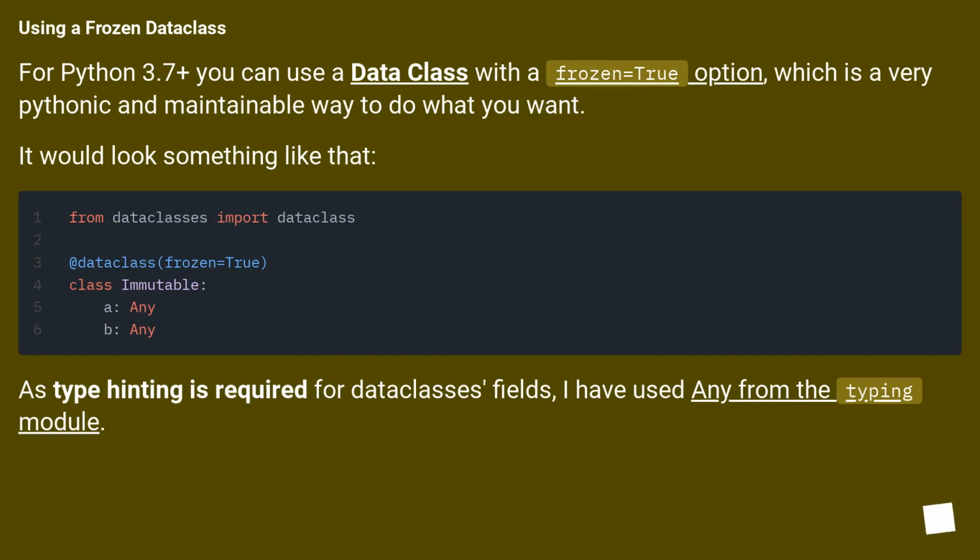For Python 3.7+ you can use a data class with a frozen=True option, which is a very Pythonic and maintainable way to do what you want. It would look something like that. As type hinting is required for data class fields, I have used Any from the typing module.